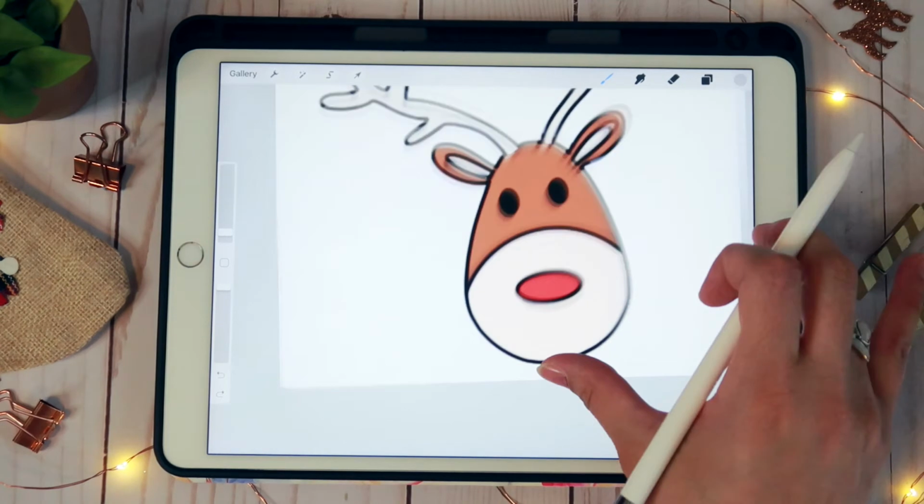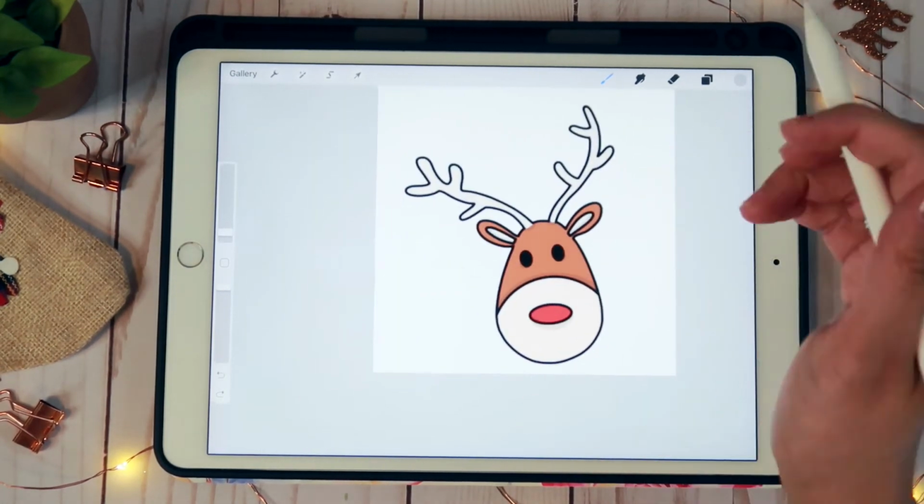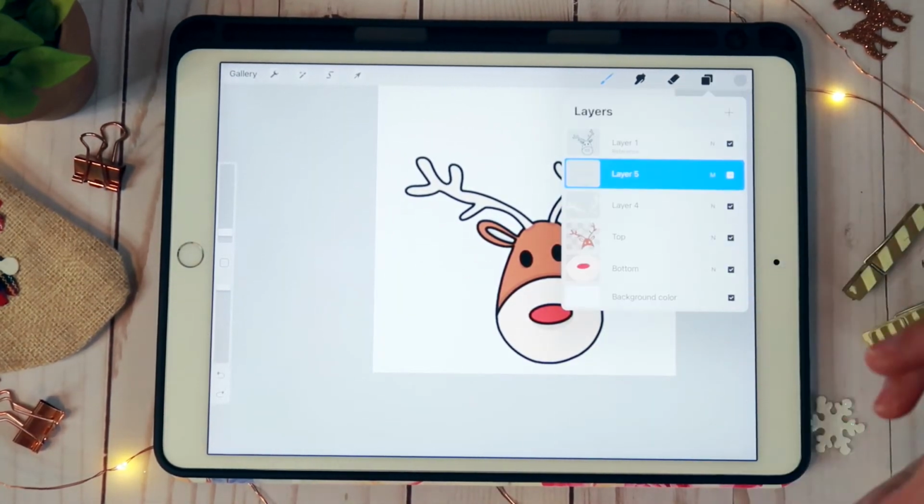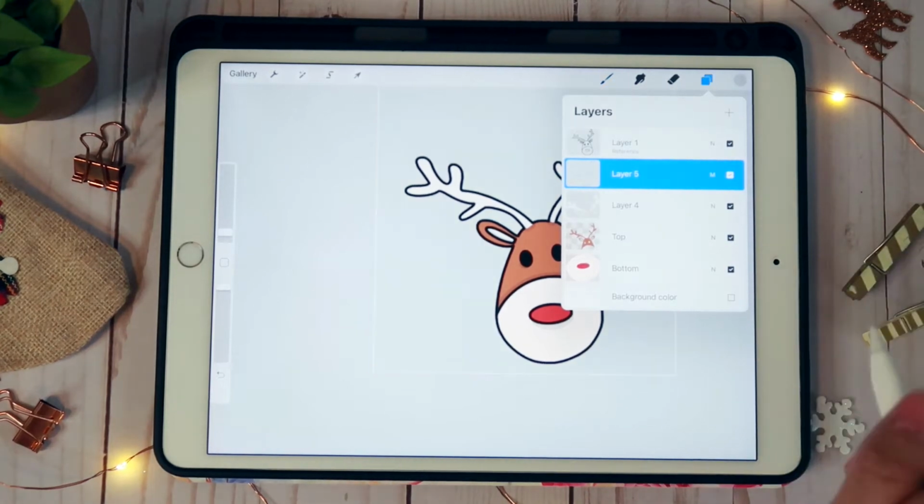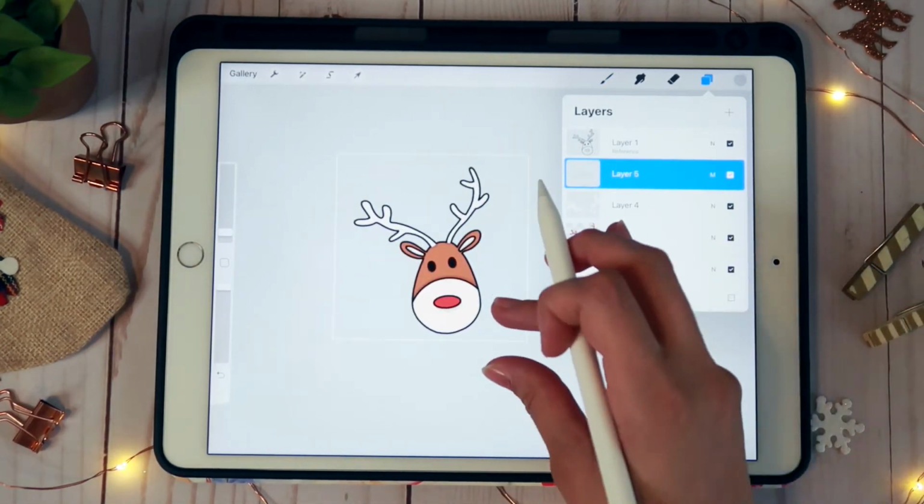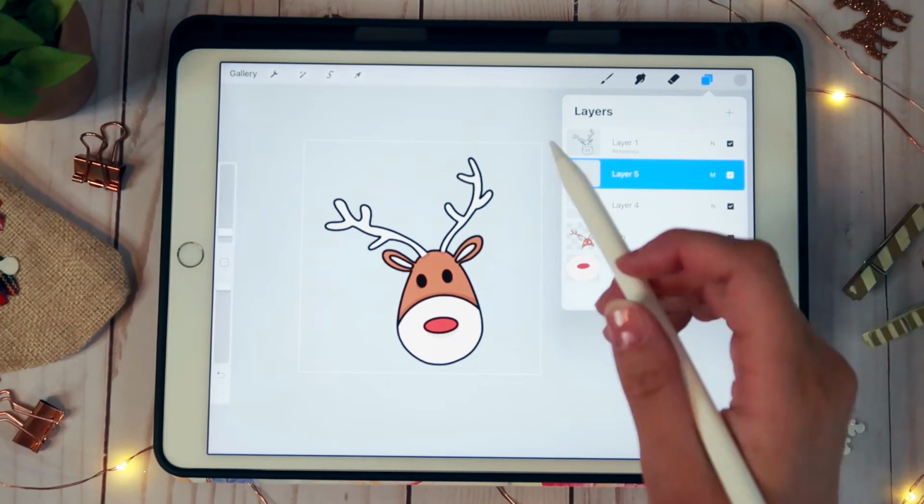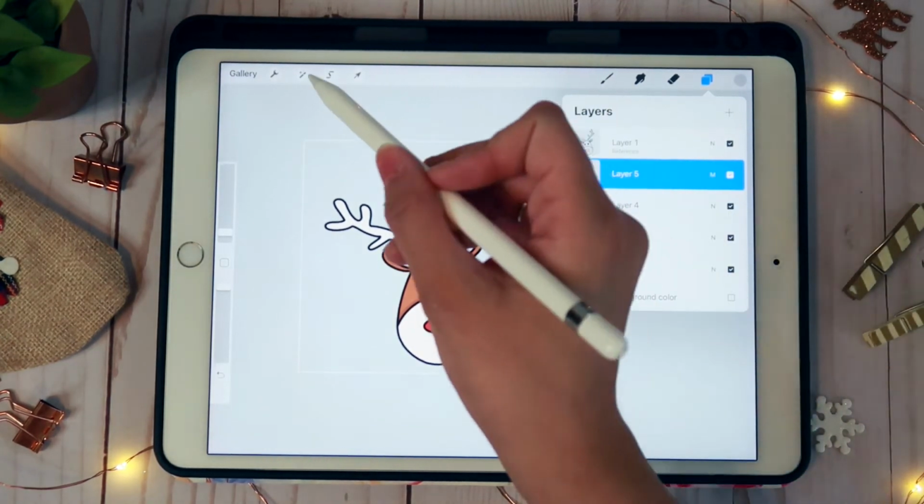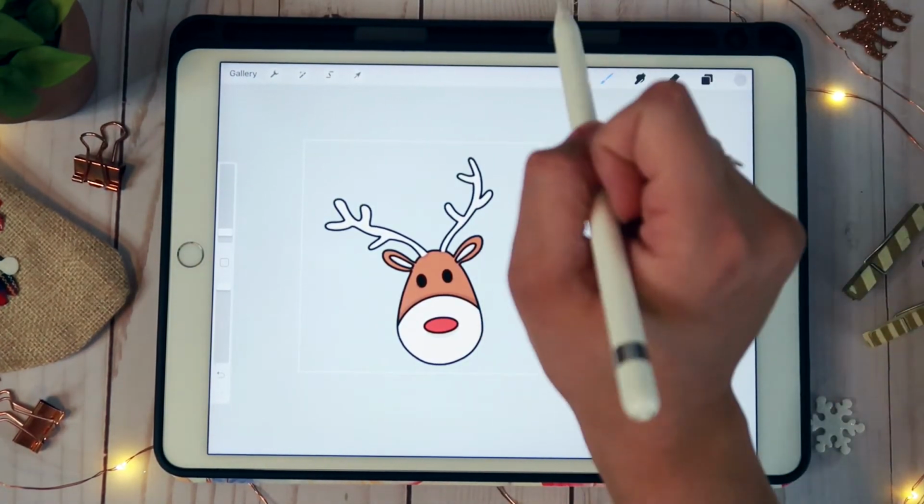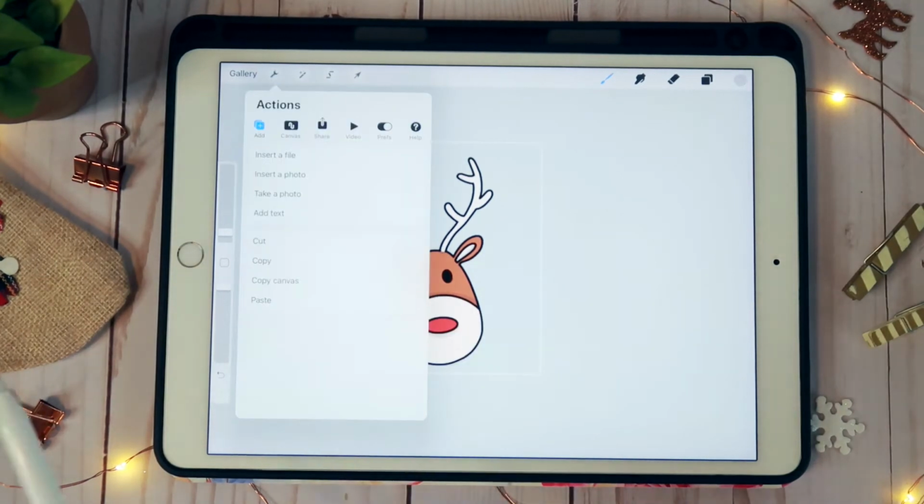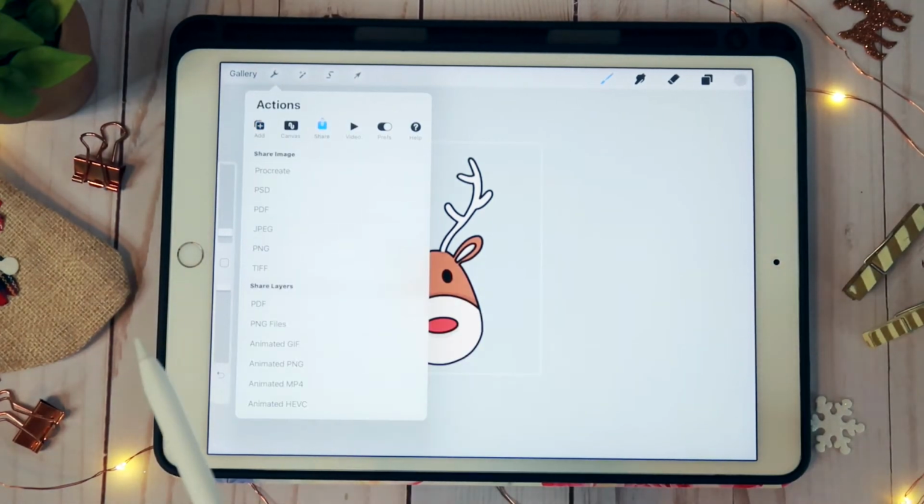I think it's cute. What we're going to do now is go into our layers. We are going to turn off the background, and that gives us some transparency when we export this as a PNG so that we can place it into our envelope. So we're going to go to that wrench icon, select share, and then select PNG.